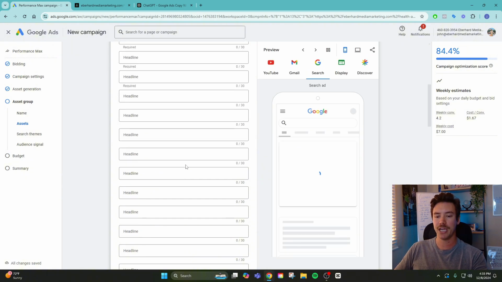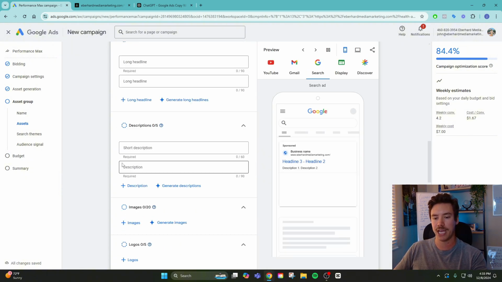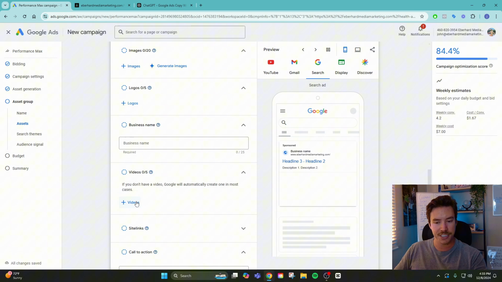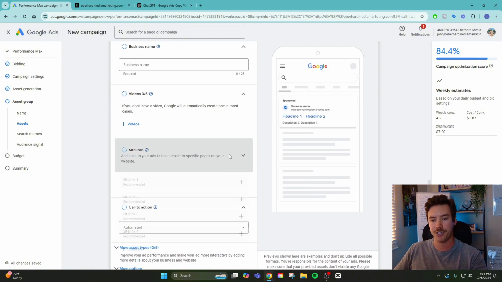So again, you want to fill all these out. Same thing with long headlines, descriptions. Make sure you have tons of different variety of images, logos, at least throw one in there, the business name, videos, right? All the stuff that's pretty self-explanatory.